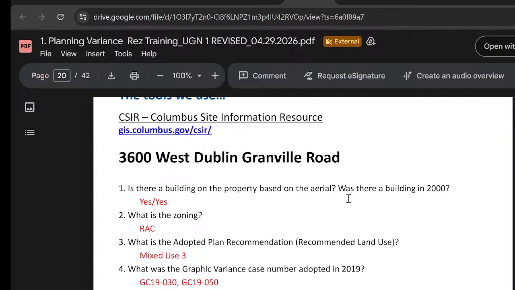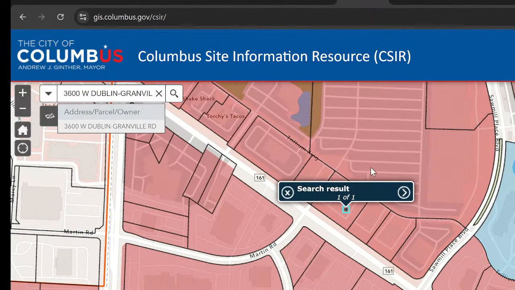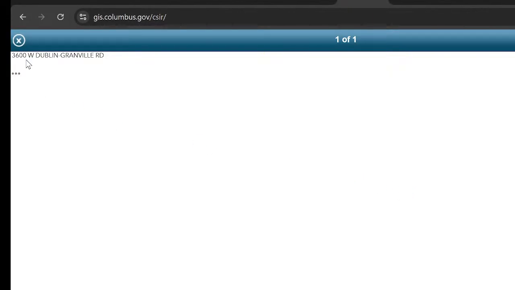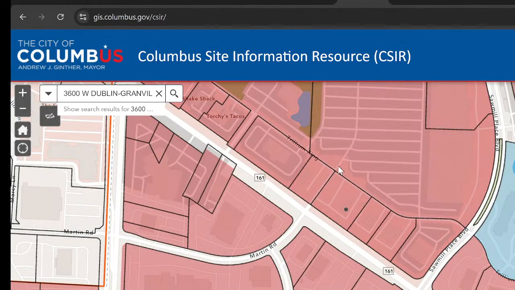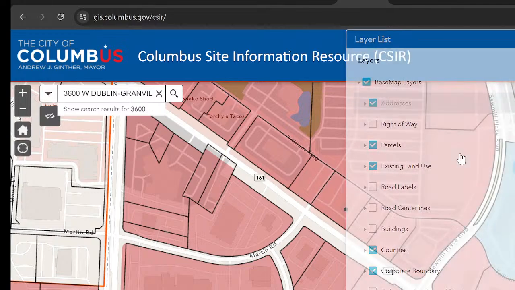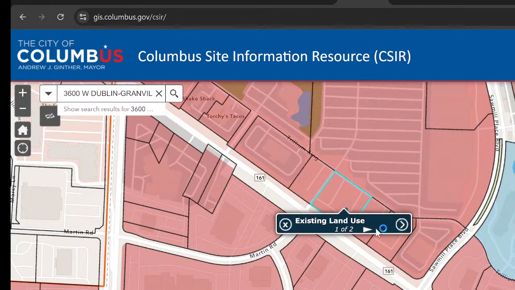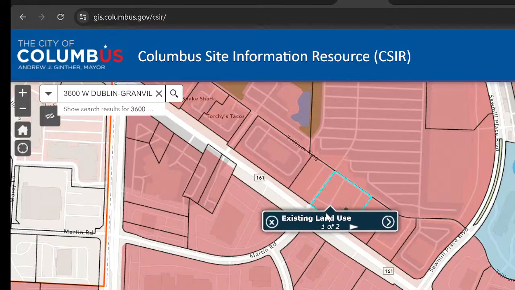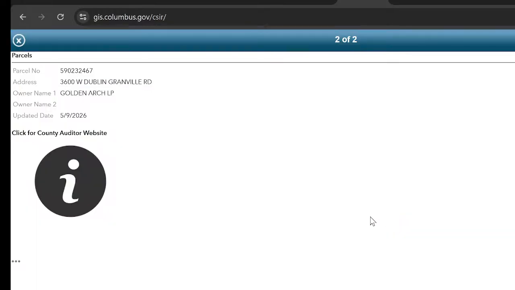Is there a building on the property based on the aerial? Was there a building there in 2000? I forget how many layers I have to turn on to get this information, but I have to turn on a couple more. That's the one thing I didn't mention. You can look at this plot of land historically and how it's changed over time. I'm not sure why we would want to know that, but it's an interesting feature of the software.